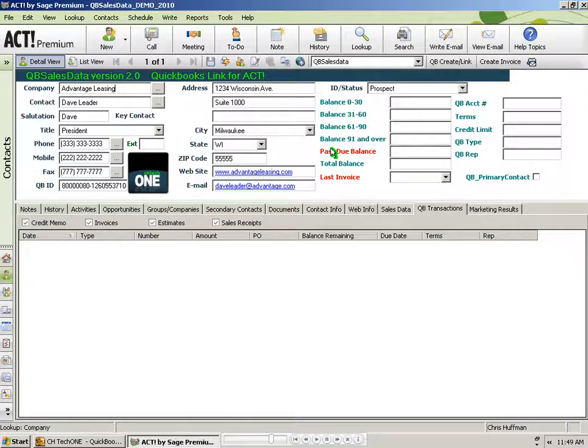And lastly, we can push contact field changes between ACT and QuickBooks. So when a customer's address changes or they get a new phone number, you no longer need to change that in two places. To make that work, the first thing you need to do is tag the user in ACT by checking this box, QB Primary Contact. That tags which records synchronize fields between ACT and QuickBooks. We did that for Dave.